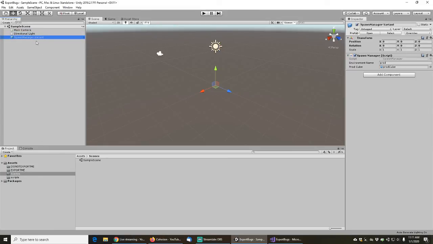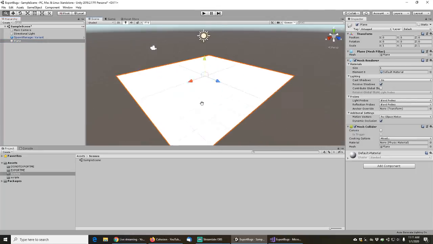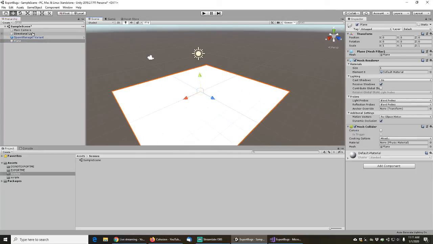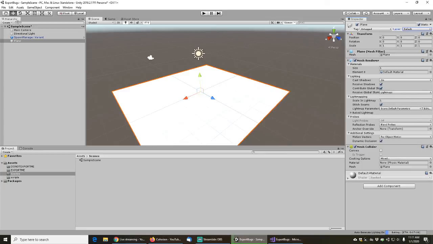Let's extend this scene a little bit here. So we're going to create a new 3D object, and we're just going to create a plane for our cube to sit on top of, right? And then we're going to take that plane and make it static, and put it on, I guess default layer is fine. And then we want to add some lighting.